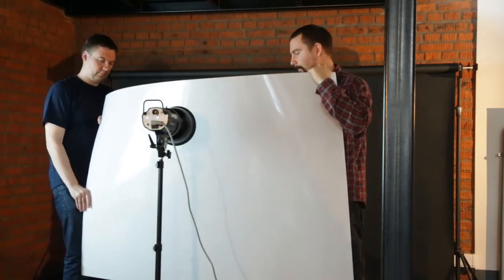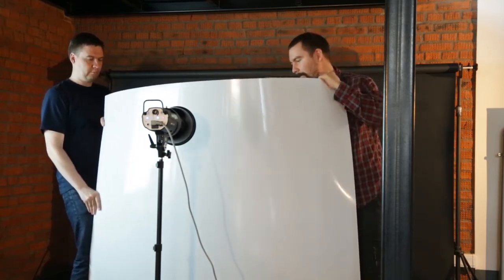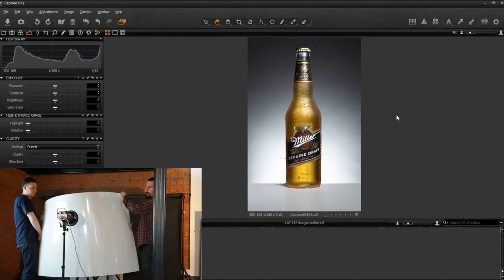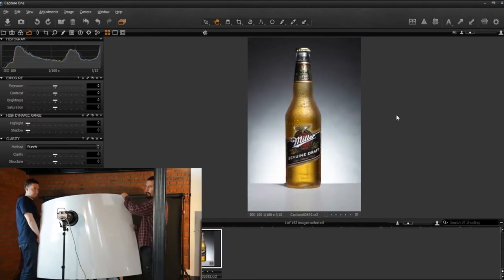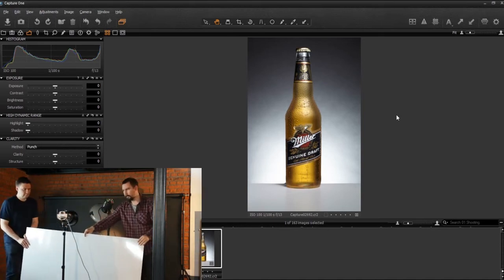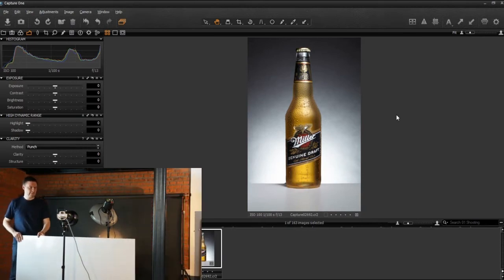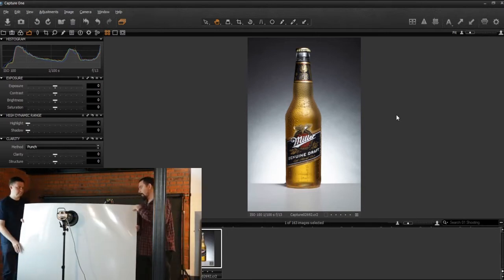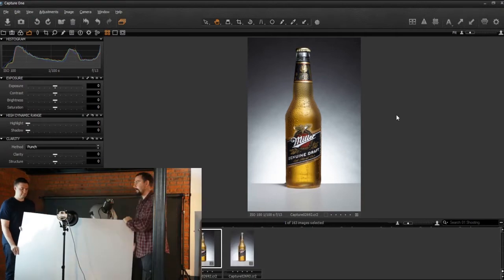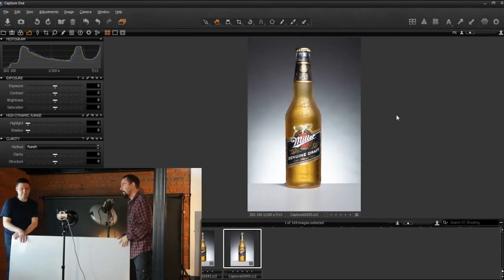Camera is on 2 seconds delay, so I would have time to bend the plexiglass from my side. Put it down. The light in front didn't work. Let's fix it. It's gonna work now. One more. Okay, great.